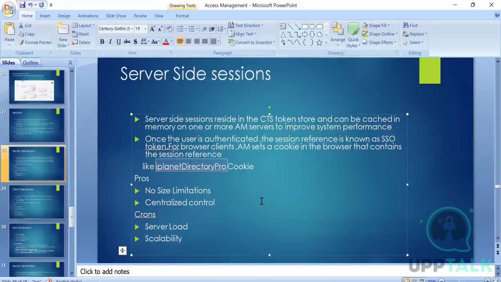The scalability of the sessions is very low. We need to keep checking properly that it doesn't store so many sessions in the CTS that it fills up the space. Sometimes we need to refresh it, or redeploy our ForgeRock AM after a month or so, so that the old sessions will be removed.